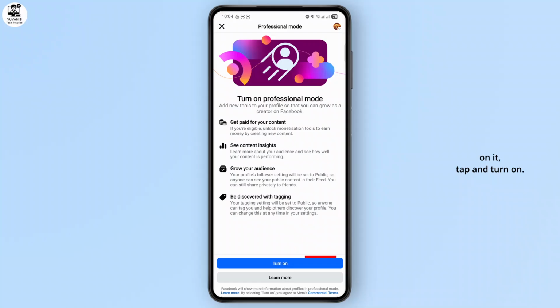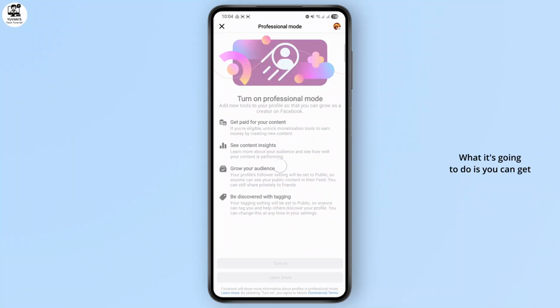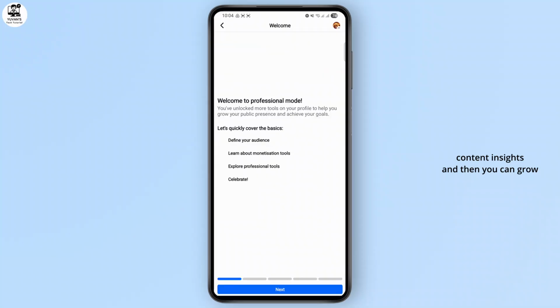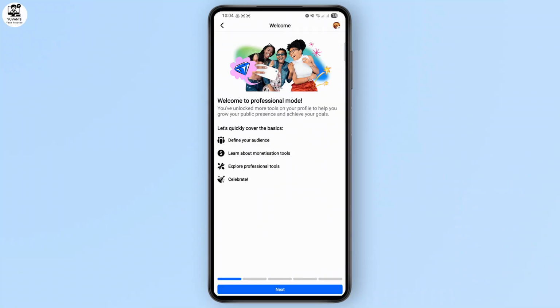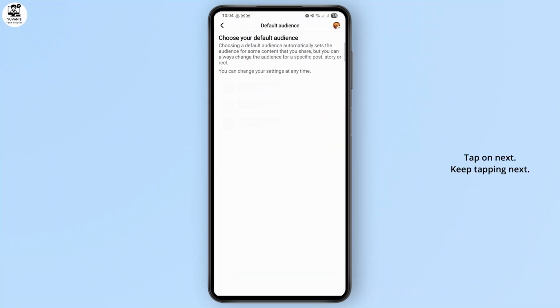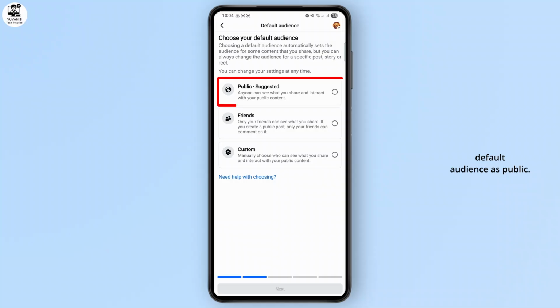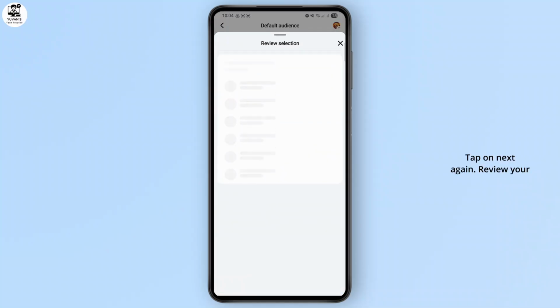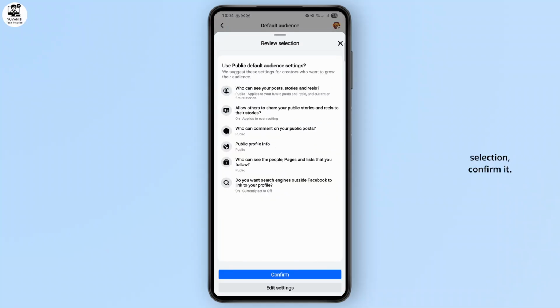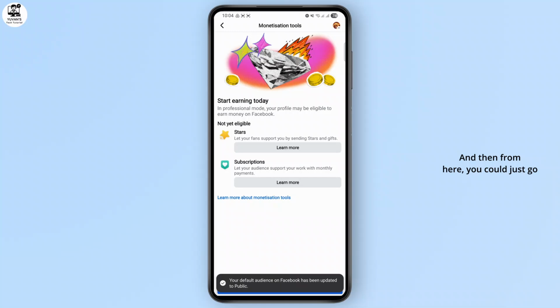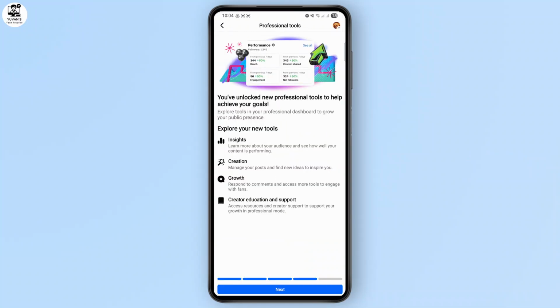Tap on it, tap on turn on. So what it's going to do is you can get paid for your content, you can see your content insights, and then you can grow your audience easily. Tap on next, keep tapping next. You can choose your default audience as public, tap on next again, review your selection, confirm it, and then from here you could just go ahead and tap on next again.